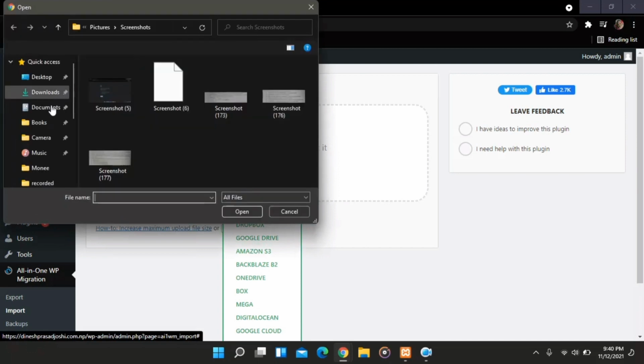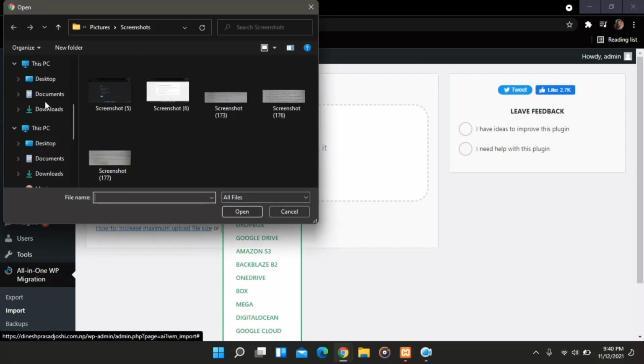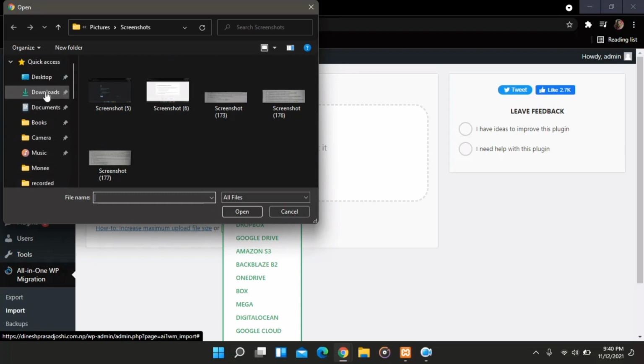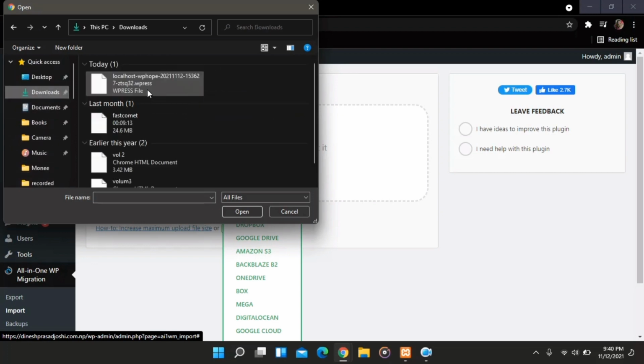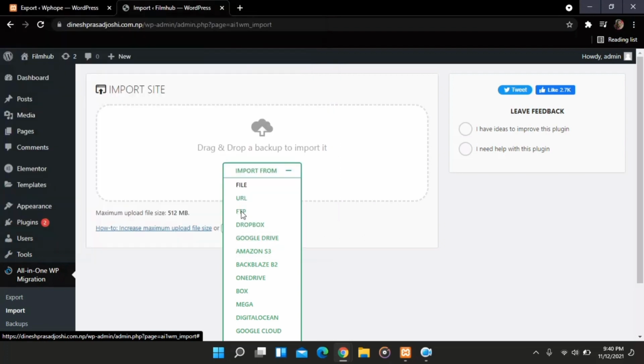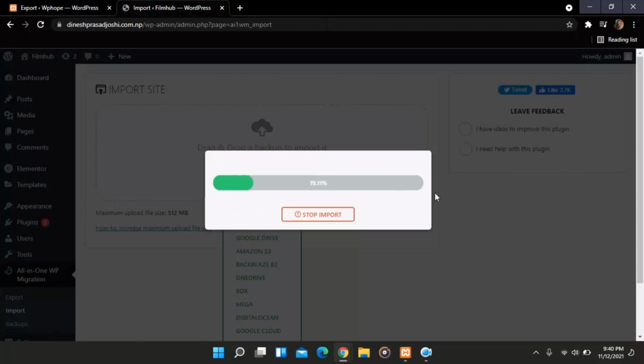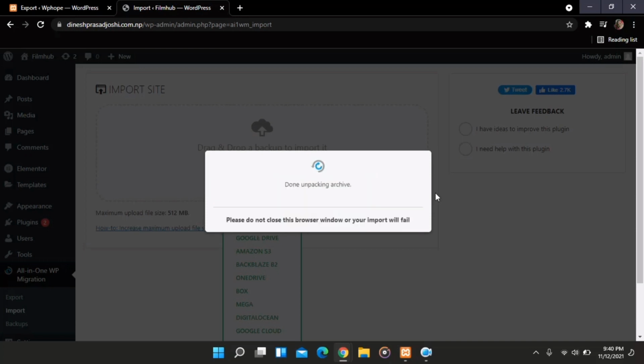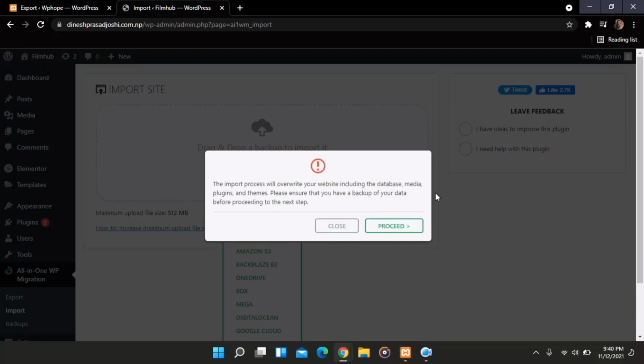Select the files which you have downloaded. So here we have downloaded these files, localhost WP Hope. Select it and click on open. Then wait for our files to be imported. It will be imported soon, depending on your internet connection. So it is successfully imported and it is unpacking our files.